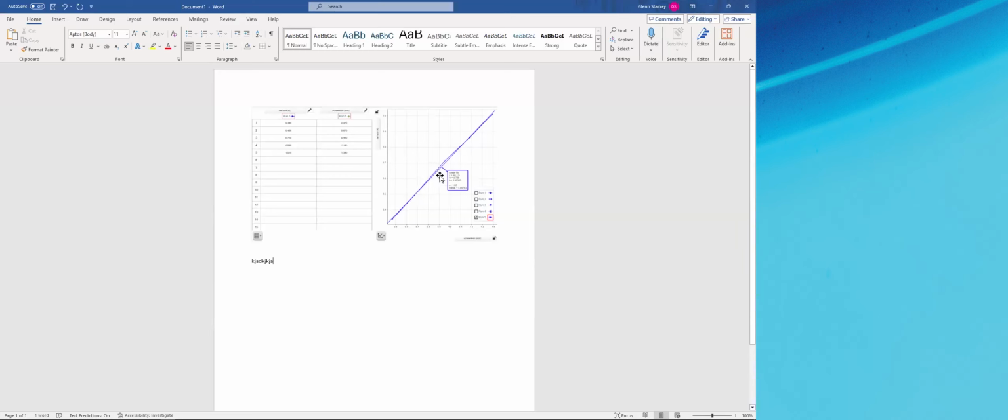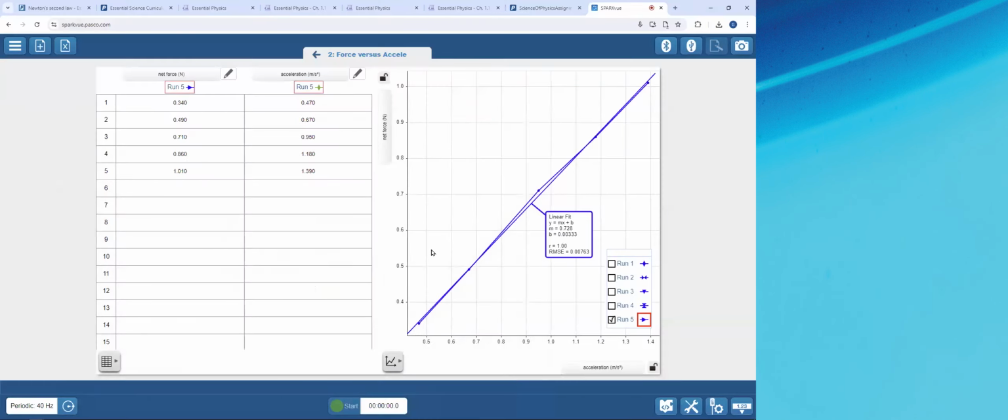All right. It is no longer a graph that I can manipulate, so I often save the SPARKlab, even if my goal is to get an image. But it is a way to get an image of your results into another application.